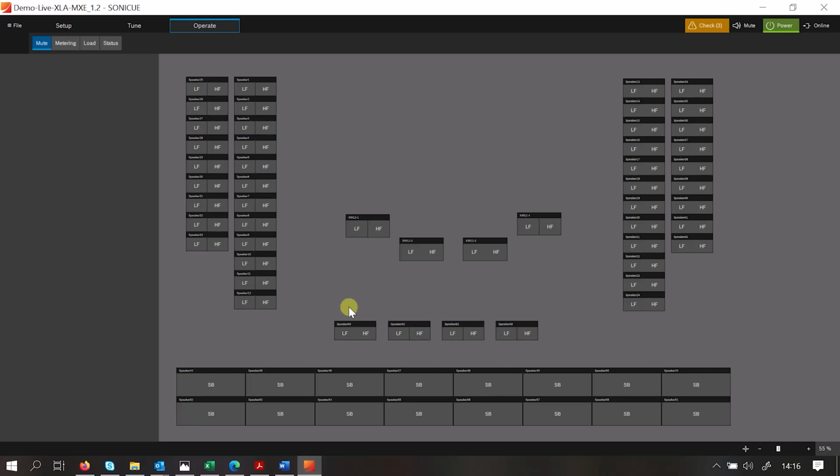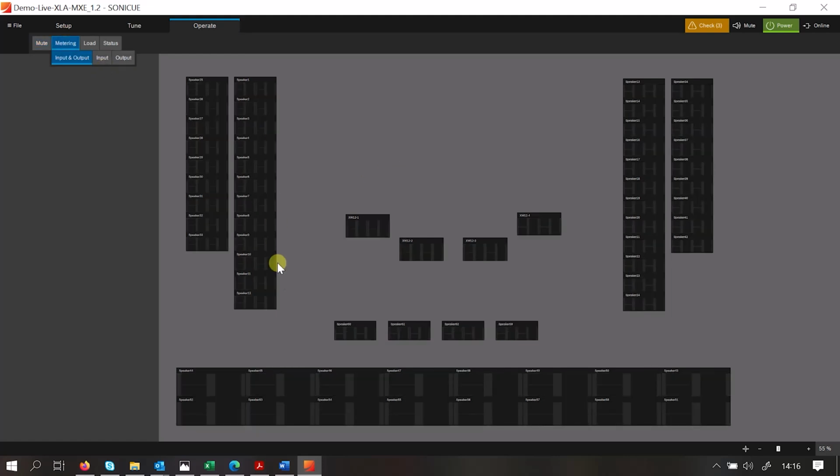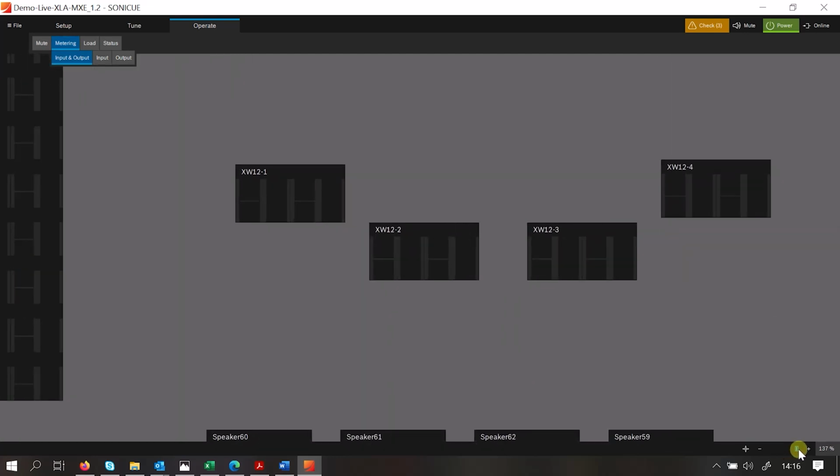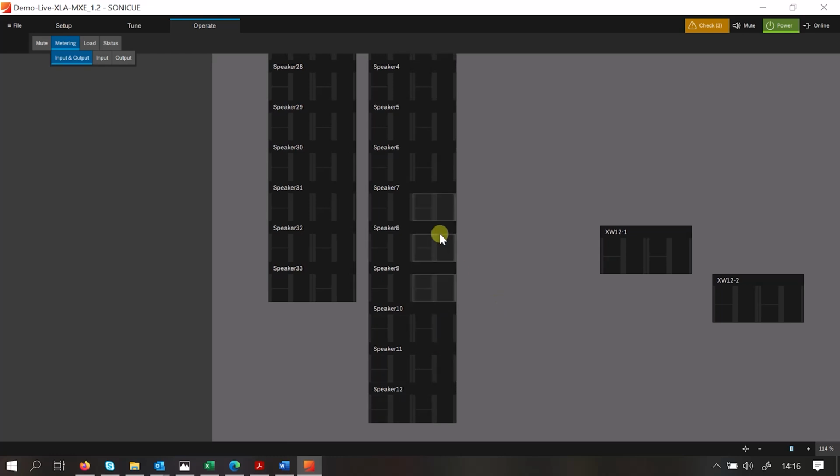Then when it comes to metering and monitoring and operating, etc., obviously this is where SONICUE really comes into its own, because it gives you a full overall picture of the whole system and how it's operating. As you can see here, I'll just zoom in on a section. Every speaker has a metering block. The large meter on the right-hand side is showing the actual speaker output, or the amplifier output. The small box on the bottom left-hand corner is showing your input signal strength, and the top box is indicating any limiting that is coming into effect due to the speaker processing.